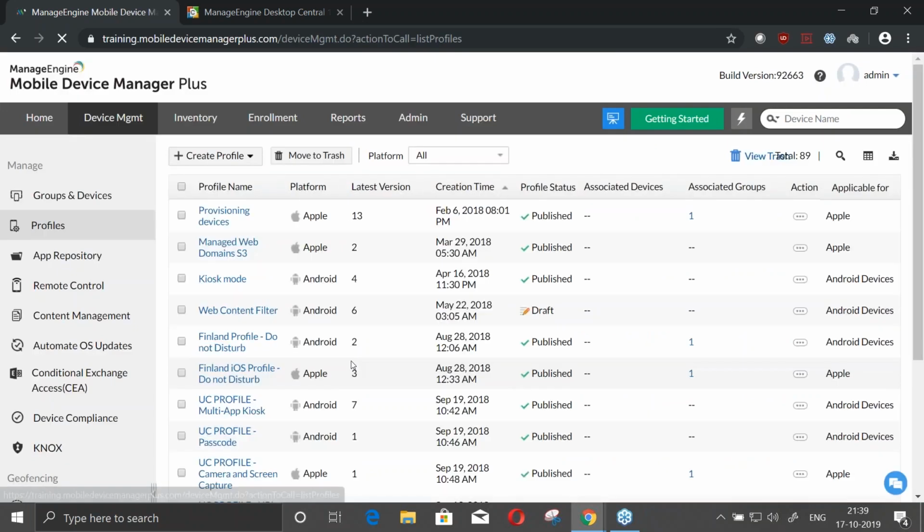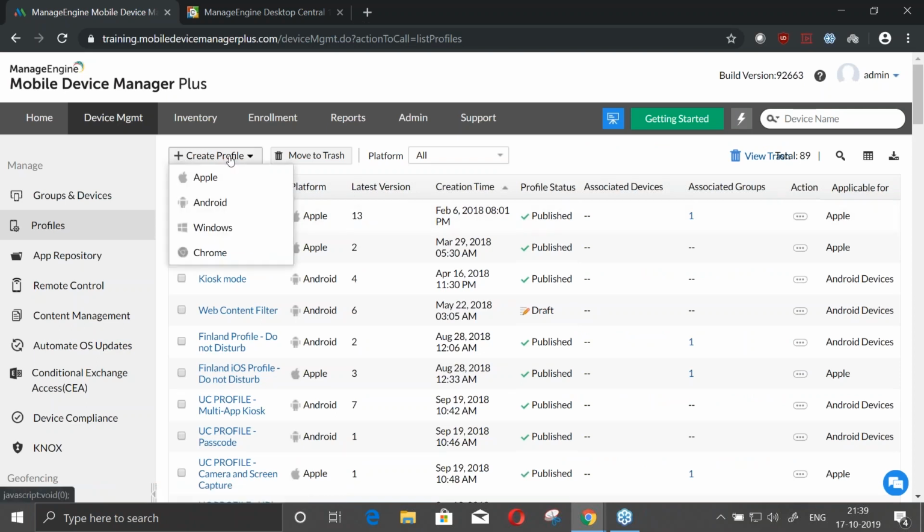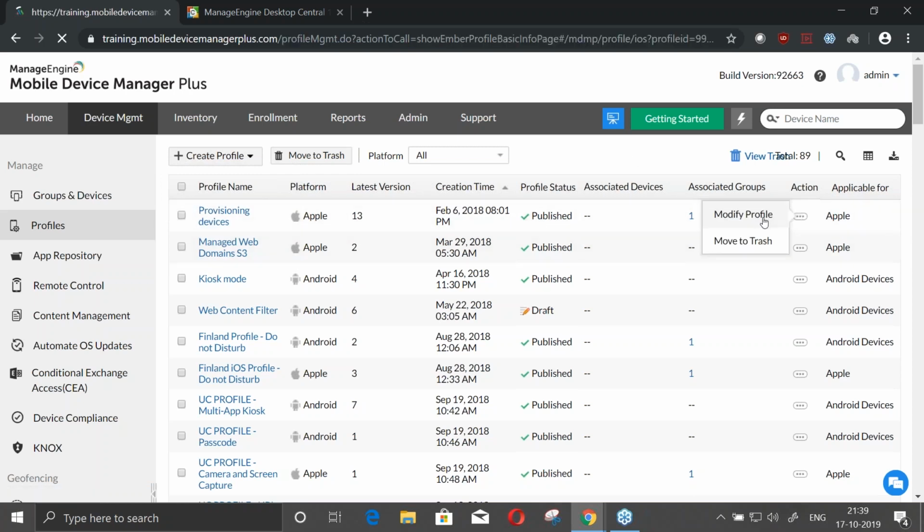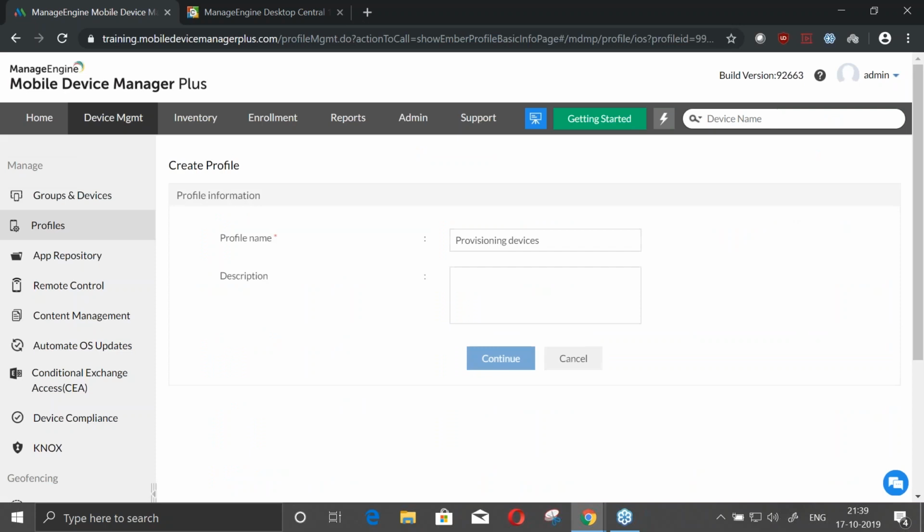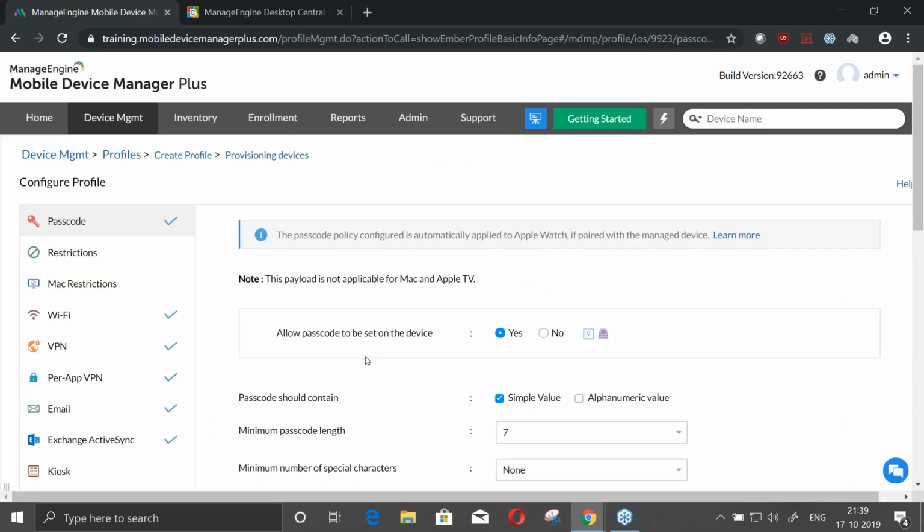But today, I would quickly head over to the profiles tab over here. I already have a profile created for you guys, but if you'd like to create a new profile in your solution, you can go ahead, click on any OS type that you'd like, and then proceed with configuring the details. If you already have a profile created, you can gladly go ahead and modify that profile from the Actions button, and then you can proceed with configuring the profile.